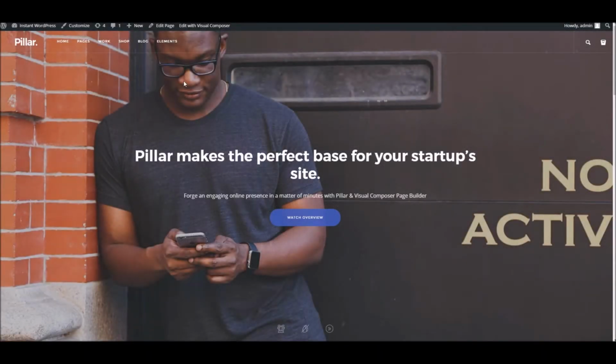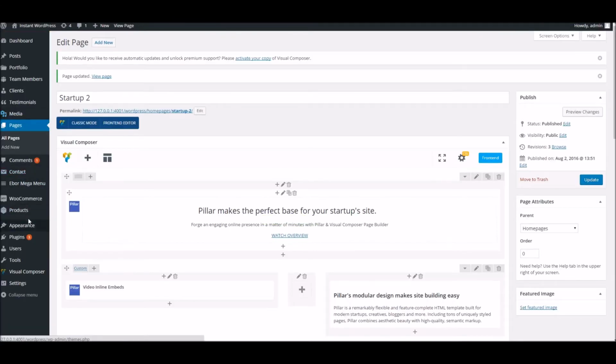I'm just going to take you through building up mega menus within Pillar for WordPress. So to begin with, we're going to create a fresh menu item and then drop some mega menu bits into that. So basically, we'll begin by heading to Appearance and Menus.